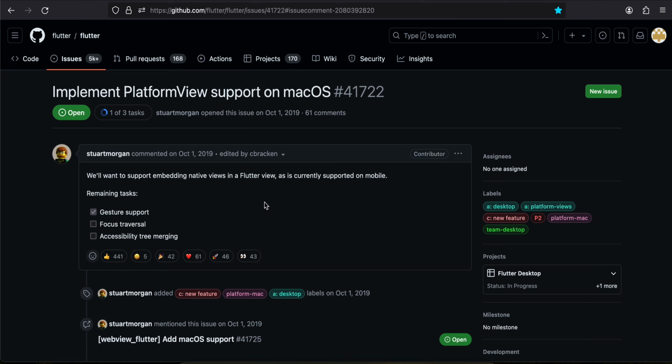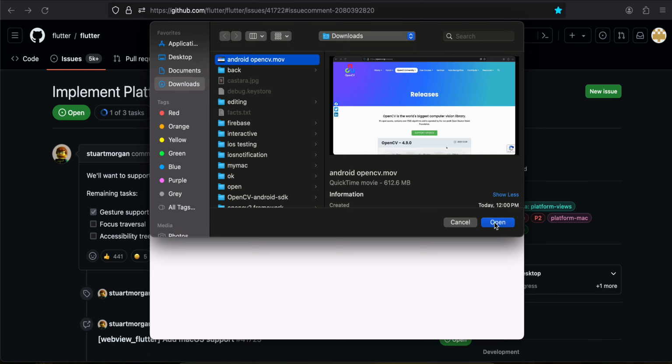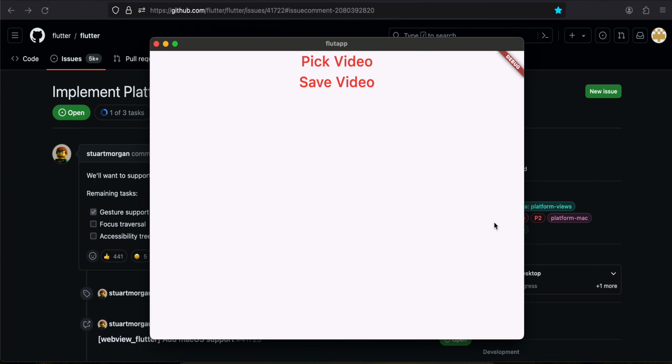The AV player is a native macOS view, and currently there is a bug in Flutter macOS that you can't do any kind of gestures like click or drag and drop on a native macOS view. If it is a Flutter widget, then you can do it, but for a native macOS view you can't. So I'll just click on open. Once it has started playing, I'll quickly click on save as well, and then I'll stop the application.